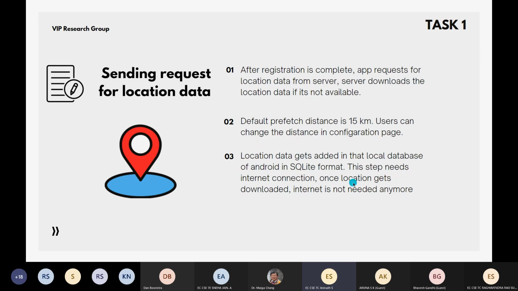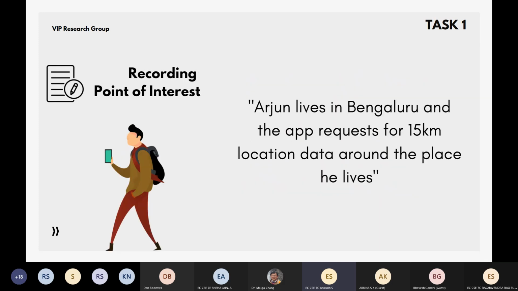This step needs an internet connection because we are trying to get it from the server. Once the location gets downloaded, internet is not needed anymore. So point of interest can automatically be recorded. And finally, recommendations can be calculated based on the recorded point of interest.